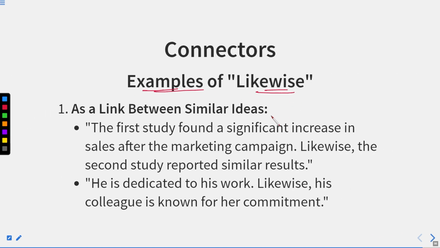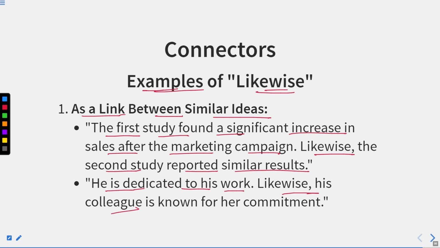Examples of likewise. Now let us have some examples. As a link between similar ideas: the first study found a significant decrease in sales after the marketing campaign. Likewise, the second study reported similar results. He is dedicated to his work. Likewise, his colleague is known for her commitment.